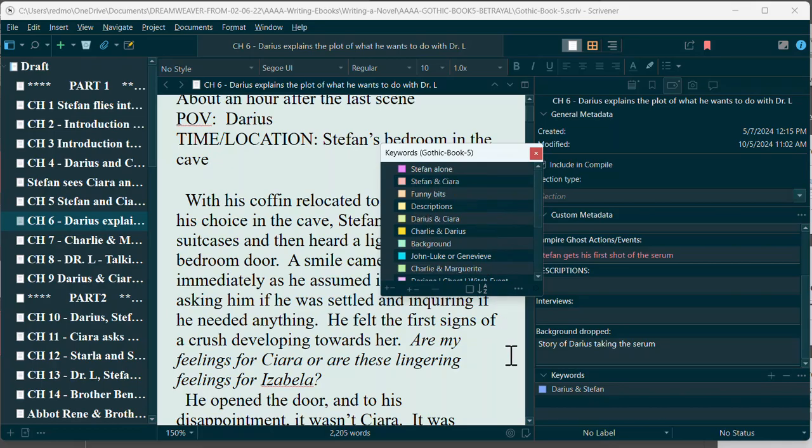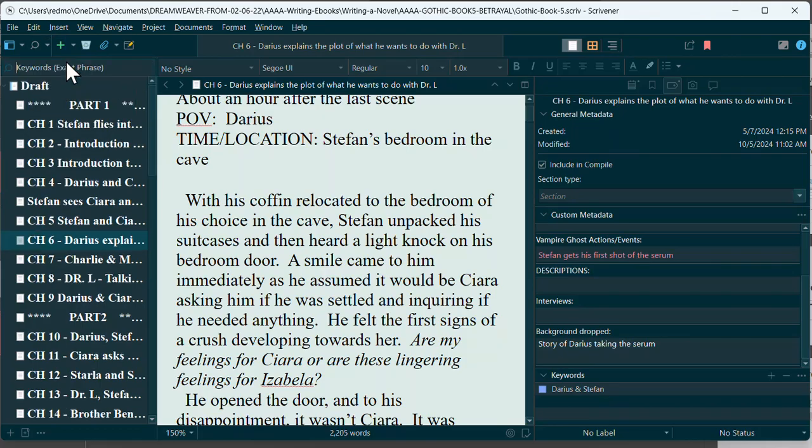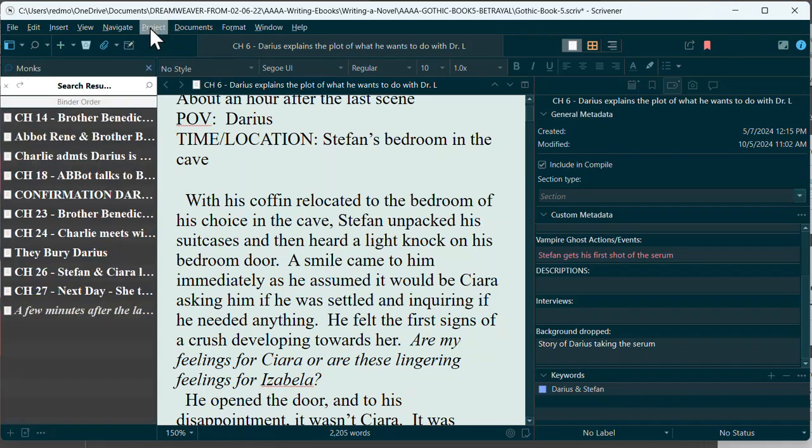So by using the keywords, what happens is you can come over here to the search box. Actually, I think it's the one with the magnifying glass, and then you can do project search, and then it says here it defaults to keywords. So let's do monks. All right, and what happens is it brings up all of the scenes that the monks were mentioned in.